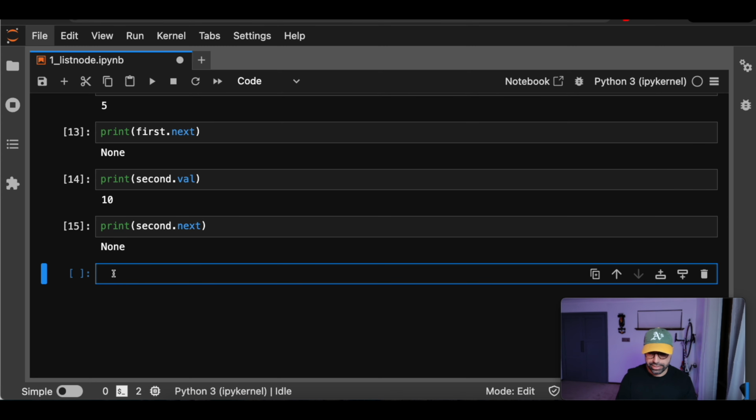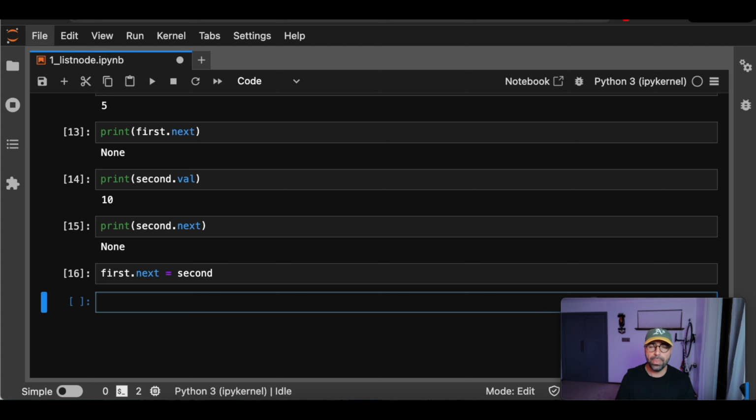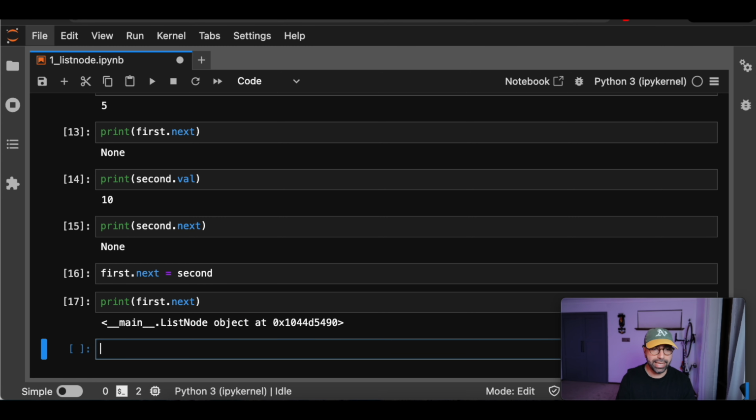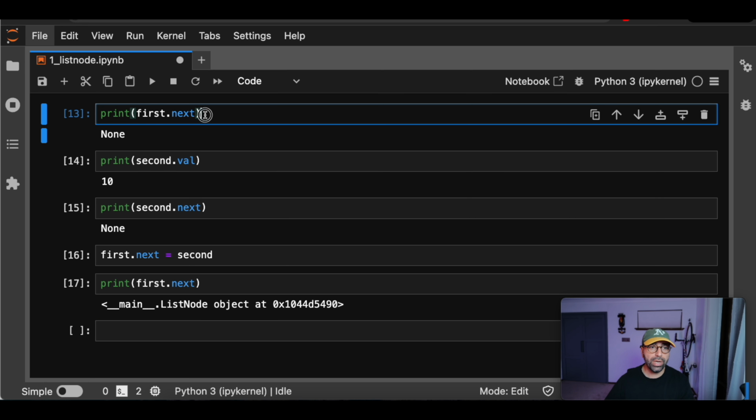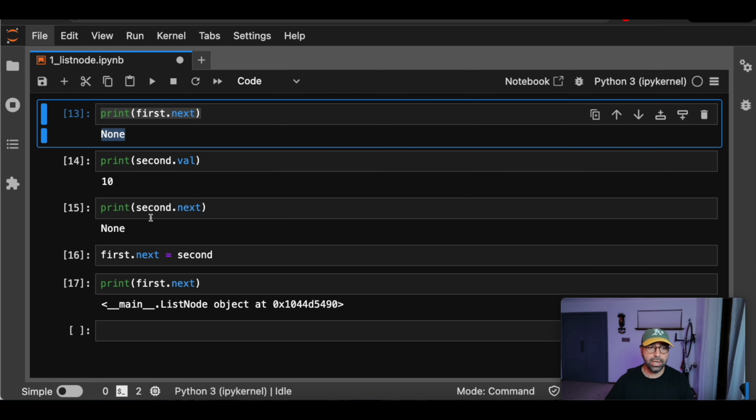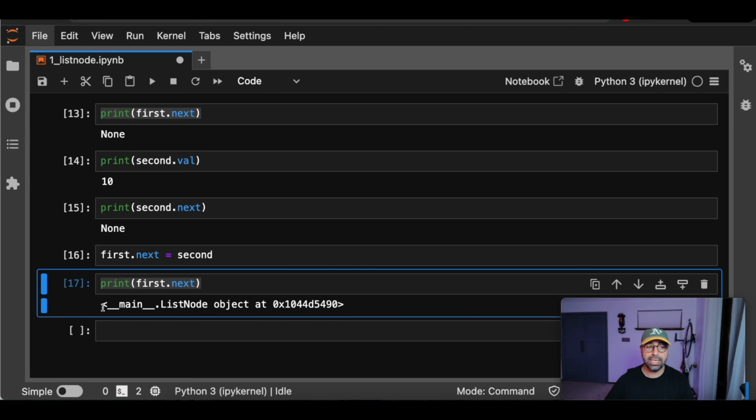So if I say, hey, I want the pointer for the first, first.next, to point to the second, all right? If I do that, and if I print first.next again, you will see that now it is not None. Previously, when I printed it, it said None. But this time when I printed it, it has some pointer direction, which is very good.